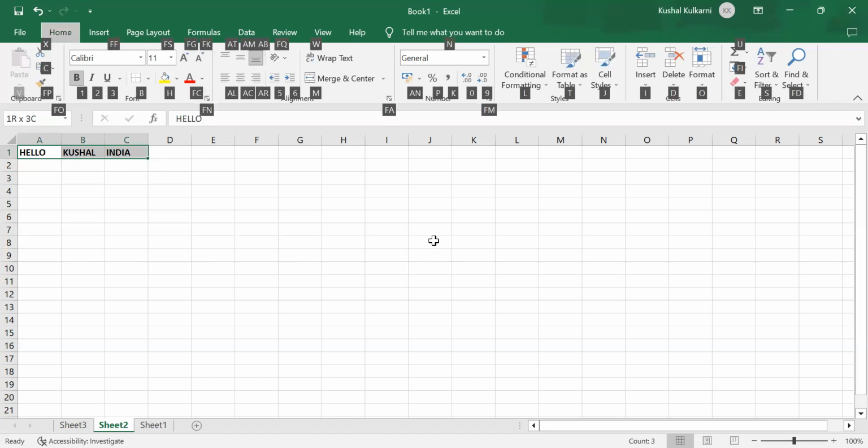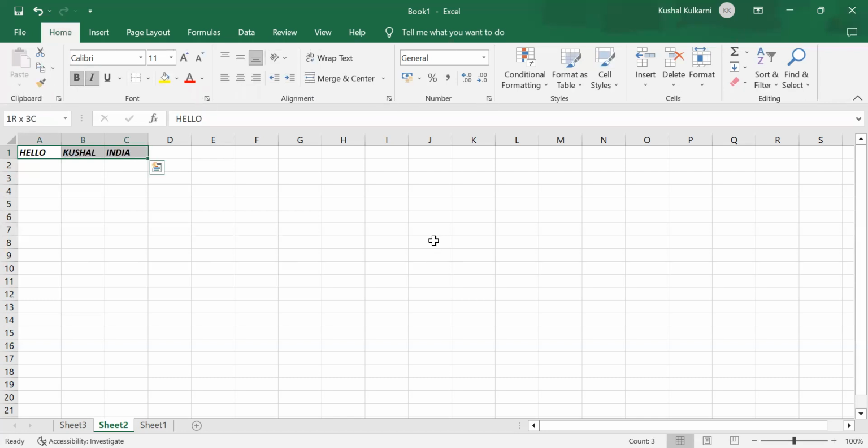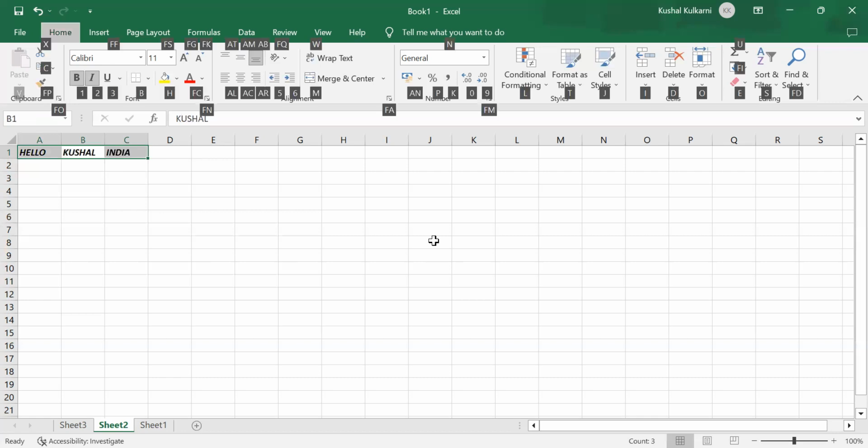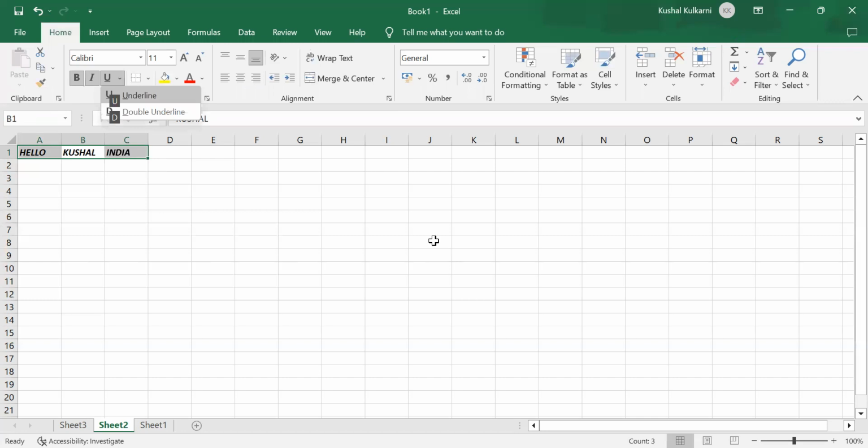Ribbon tabs, tab control. Alt plus 2. Sheet 2 table. Hello 1 through C1 India selected. Alt plus H. Ribbon tabs, tab control expanded. Home tab selected. Alt H 2, italic. Underline not checked, Alt H 3. Underline, Ctrl plus U, checked. Double underline. Sheet 2 table.